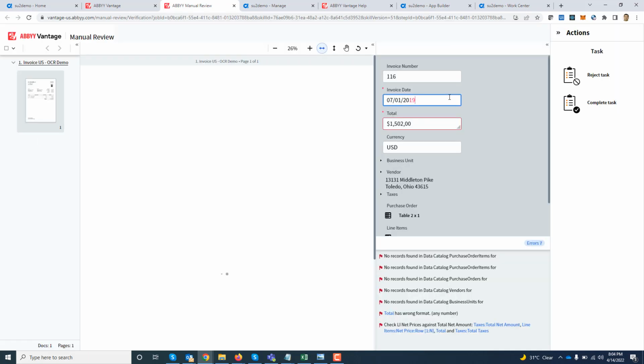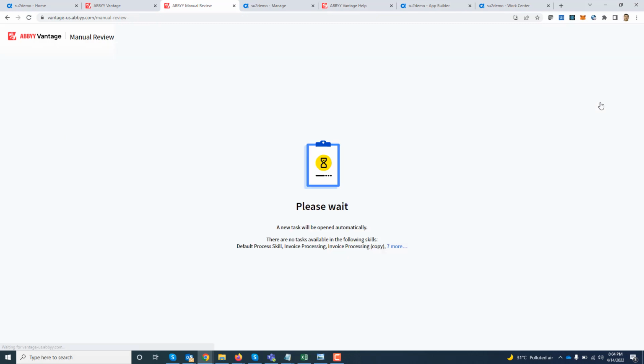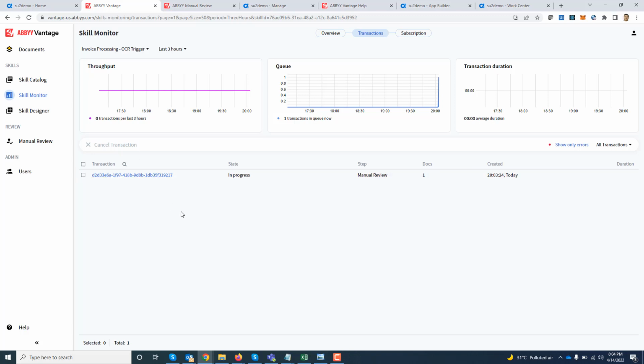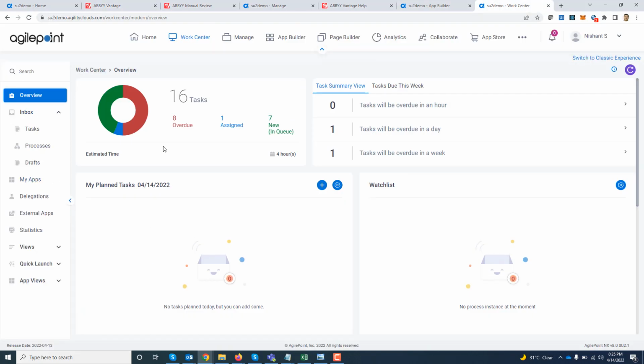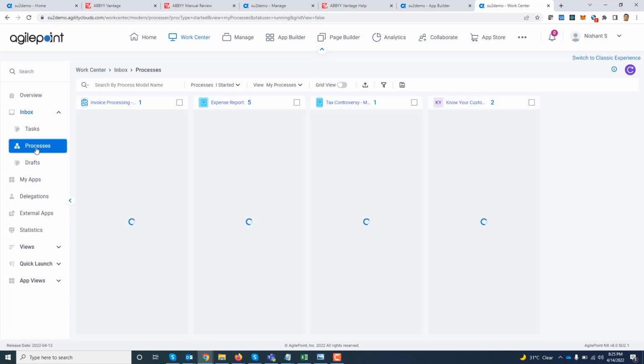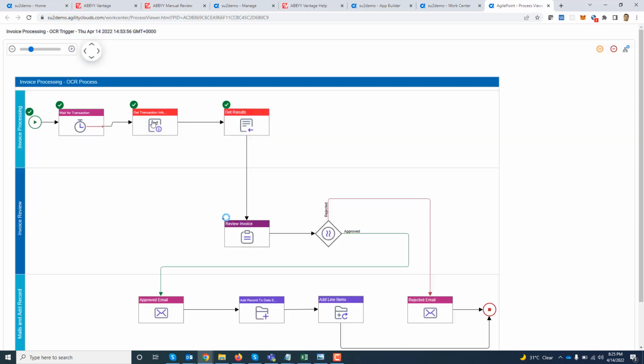I'm going to use Abbyy's UI this time to invoke manual review. Fix the error message. Replace the comma with a decimal. Click complete task. If I go back to Abbyy skill monitor, it tells me that that skill has completed successfully. That means a process should have been kicked off on the AgilePoint side. Now, if we switch back to Work Center over here, go to Processes, you can see that there has been a new process which has been kicked off.